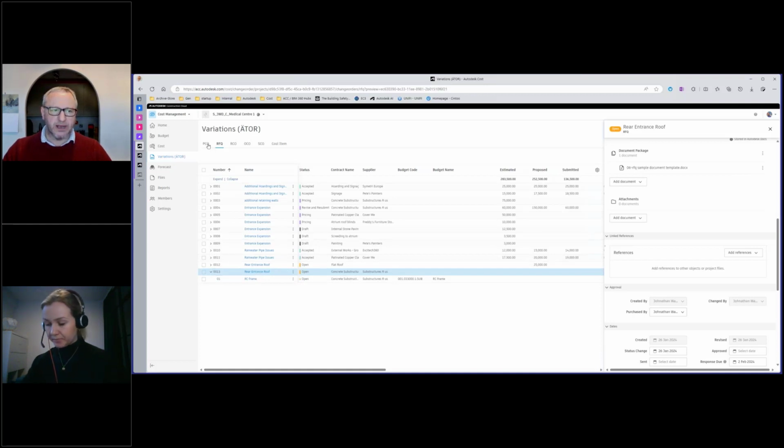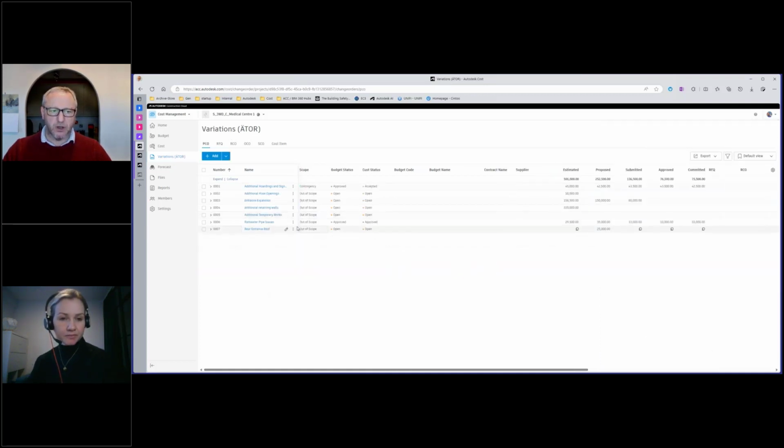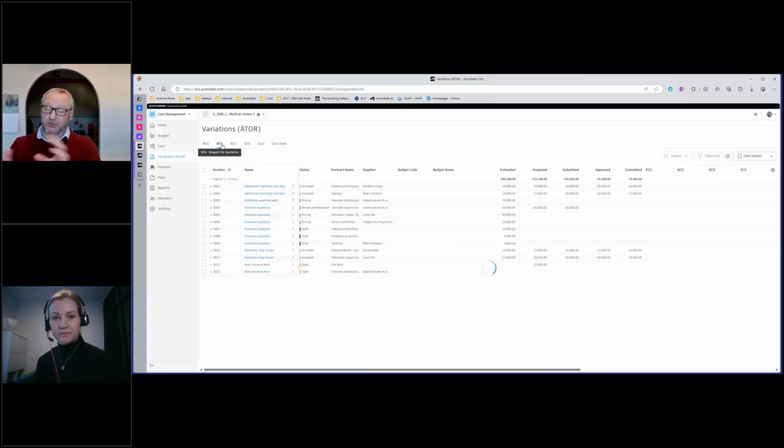Yeah, so we can use the bulk request option. So we can batch request quotes, and then we can duplicate those entries and get quotes from new subcontractors. They don't have to be just the contractors that we've got at the moment.